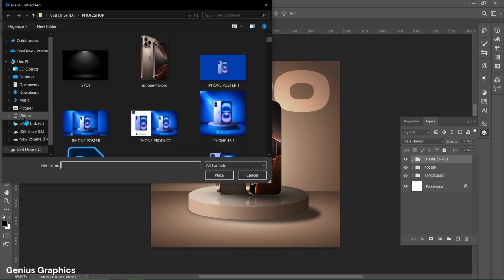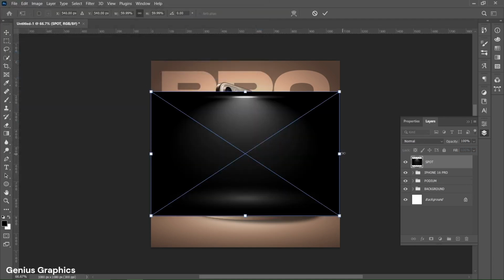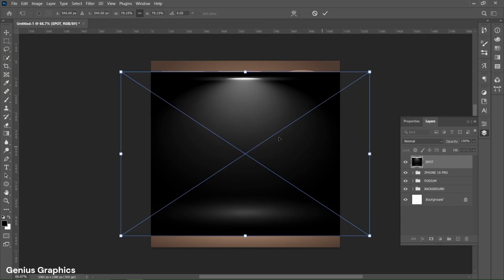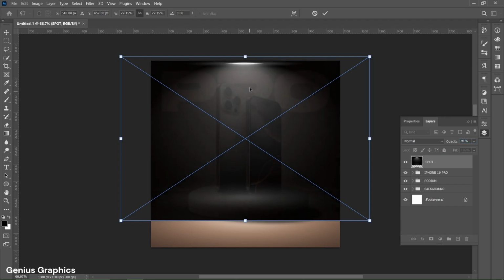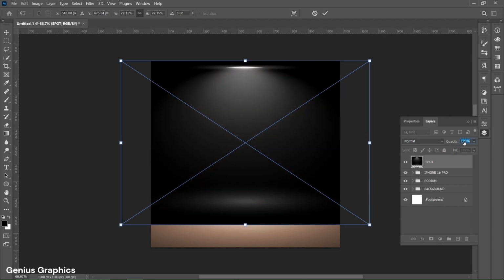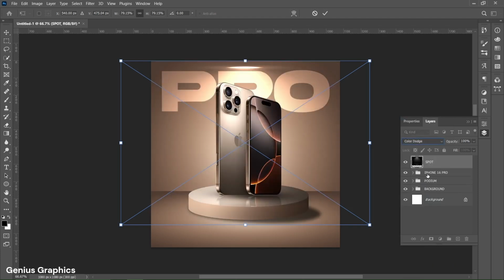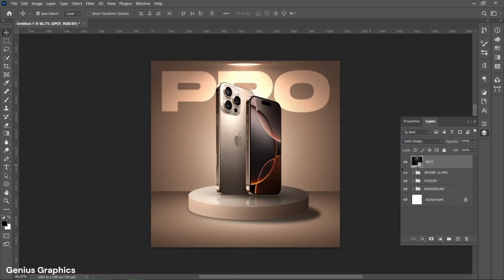From file, select place embedded to add spot image. Place it accordingly. From blend mode, select color dodge. Group the layer. Text and light effect is ready.